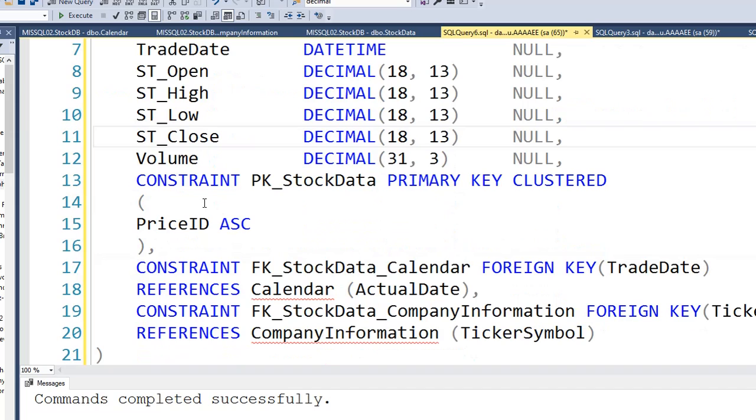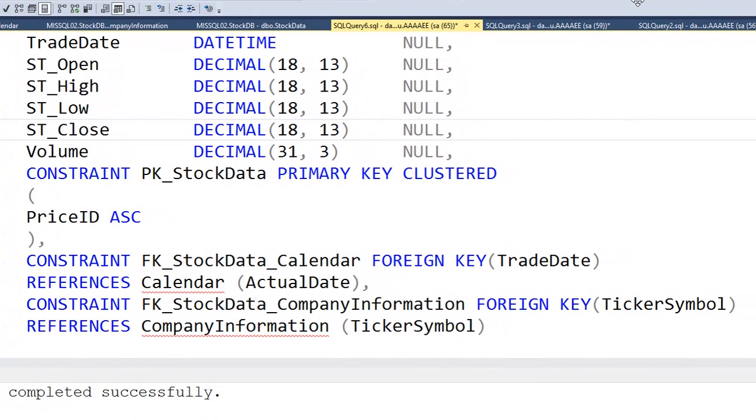Now notice that our primary key again is price ID, and it's going to have a clustered index. We also have a relationship, as I mentioned, to the calendar table on trade date, and we have a reference to company information on ticker symbol.